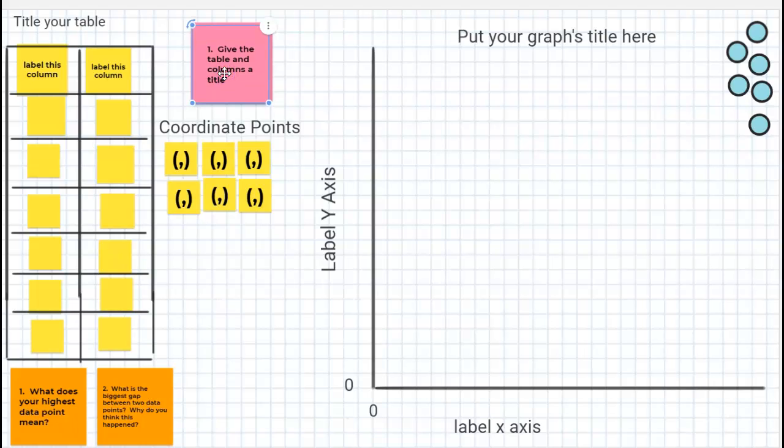are your directions. I've numbered them 1 through the end and just take them in order, right? So the first step is give the table and columns a title. So over here, I got to title my table. So I'm just going to double click that to highlight it, delete it, and I need to give my table a title. So the title would be, I guess, time it takes to run 1 lap around school.